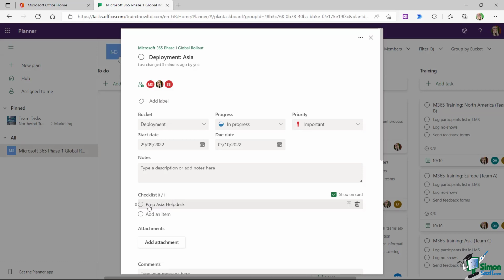For example, if we click on the Deployment Asia card, just to open that up, one of the checklist items in here is that we need to prepare the help desk in the Asia region to deal with all of the calls that they're going to get once the new software has been deployed to all staff members in that region. So maybe we've put together some kind of document and a workflow that's going to help them with this. And it's a really good idea to attach these documents to the task so that they have everything that they need in one place.